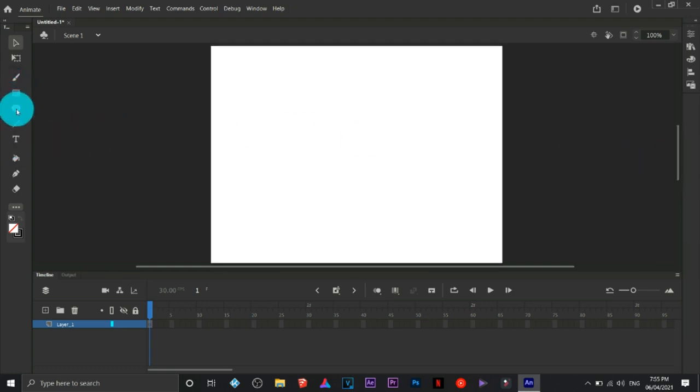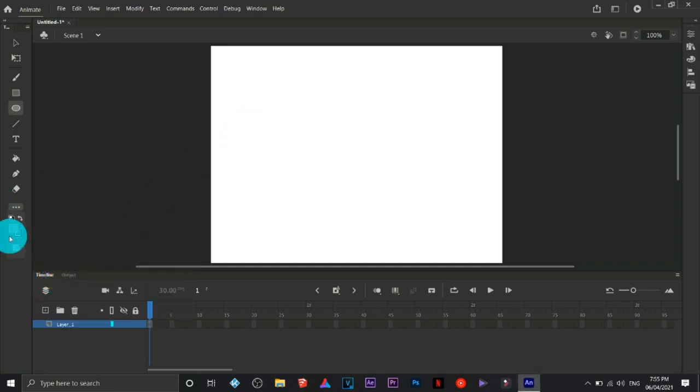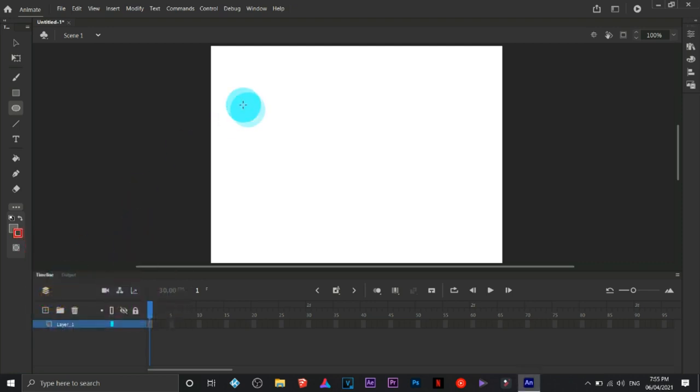So let's try to create a simple animation. So I have just clicked the oval tool and I'm going to change the fill to something like gray and the stroke to something like maybe red will do. Click and drag.